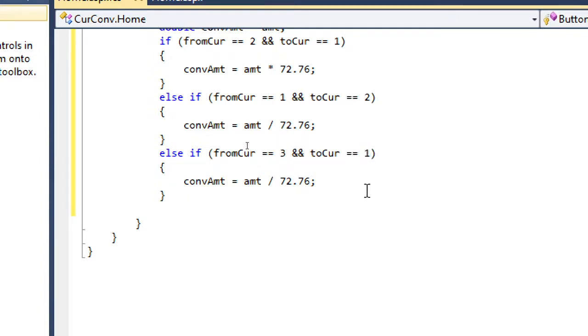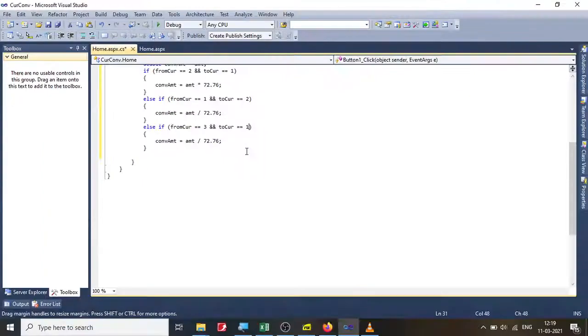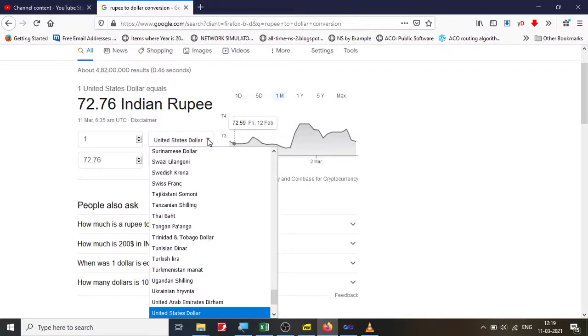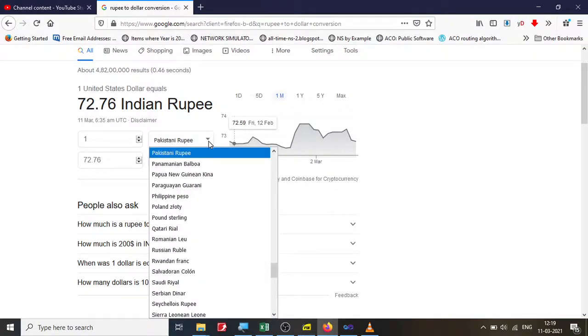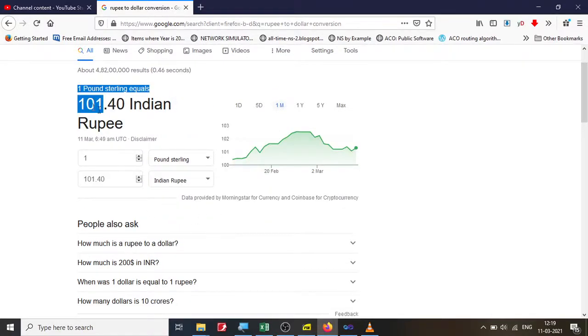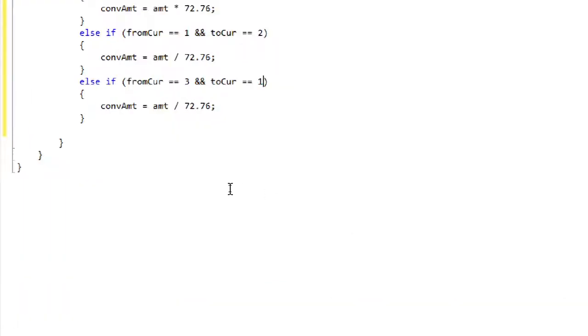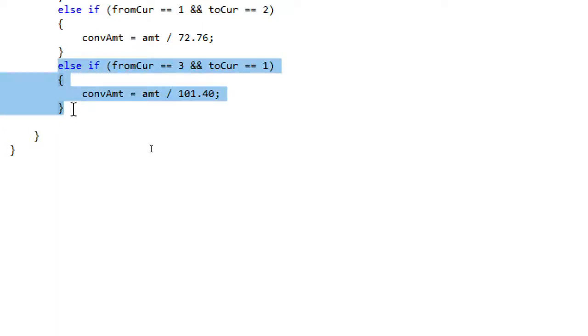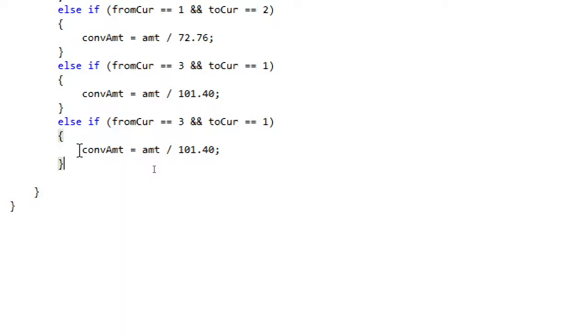That is, if your amount is pound and then rupees. Let me just take sterling pound, I think pound sterling should be there. Pound sterling, okay. It is 101 rupees 40 paisa as of today's date, so you need to multiply it with 101.40. That's the amount. The other way around, I'll just copy this else if statement and paste it.